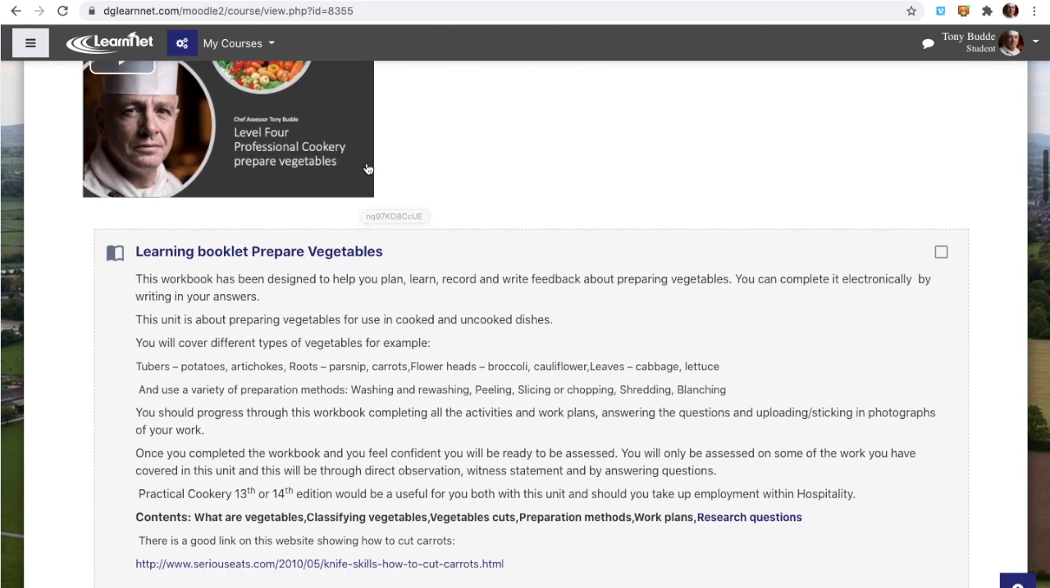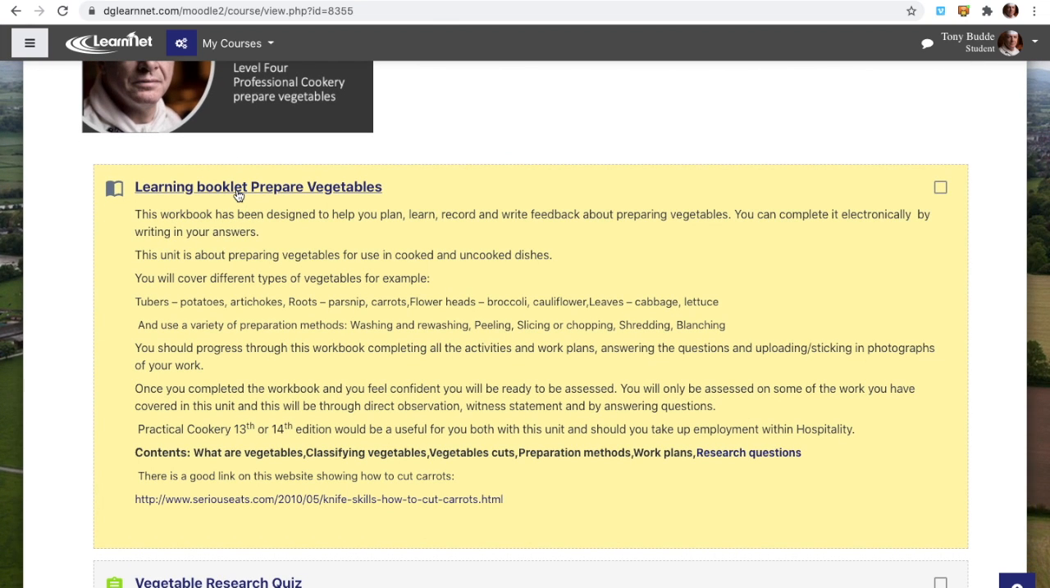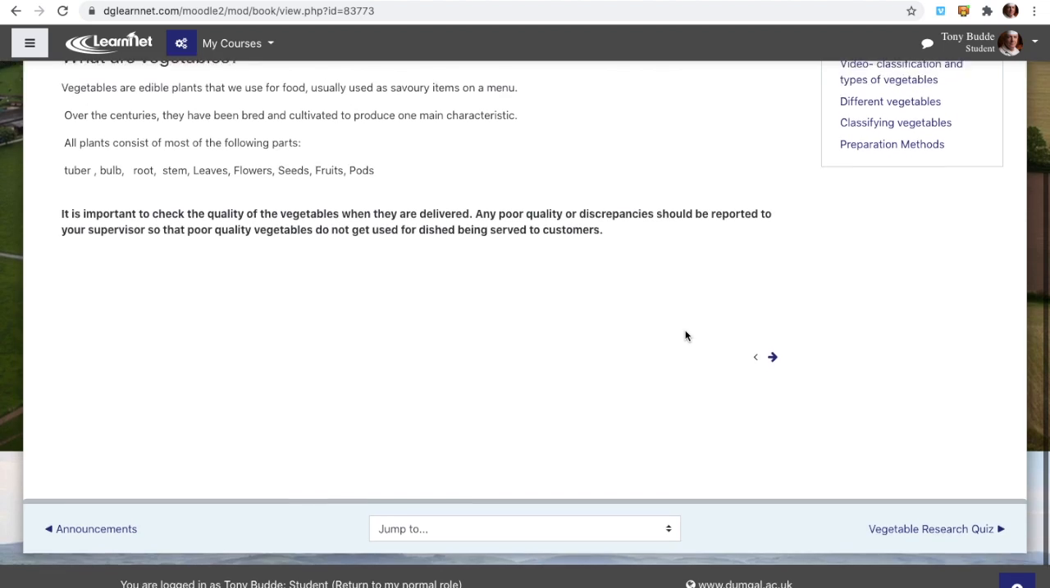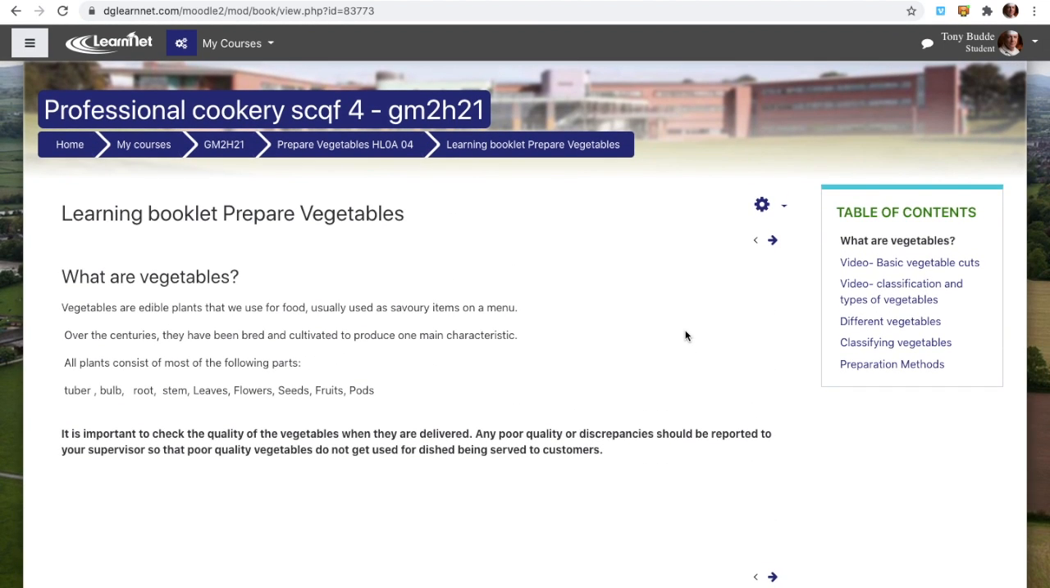If you scroll down here, we've got a little booklet. If you click on that, it should come up eventually. Yep, there we go. Then you've got all the different chapters here. So there's videos, different vegetables, classification, and preparation methods. All the information you need is in that. So we just go through that and study and watch the videos, and then we'll go back to the main page.